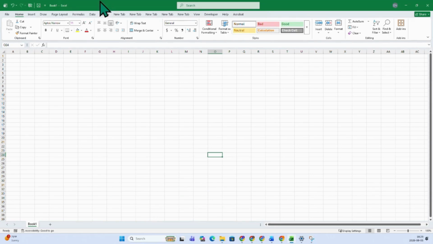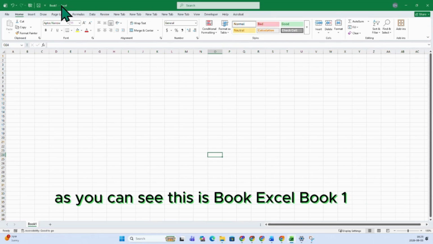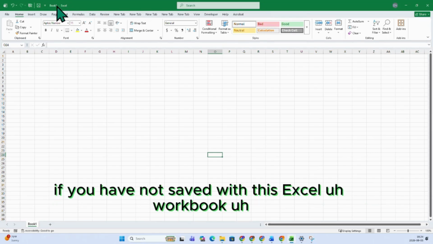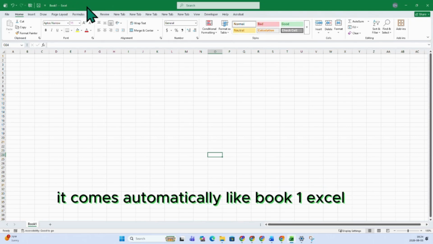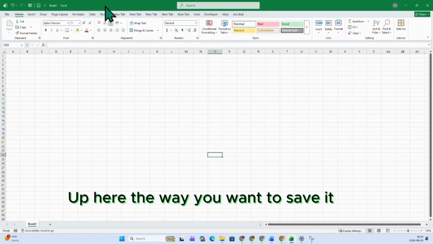Let us look up here. Up here, this is the title bar. The title bar is at the very top. It displays the name of the workbook, as you can see, this is Book 1. The reason you see Book 1 is that if you have not saved this Excel workbook, it comes automatically as Book 1. But if you save, it can come with a different name up here, the way you want to save it.